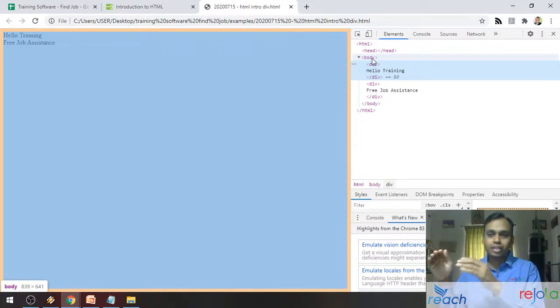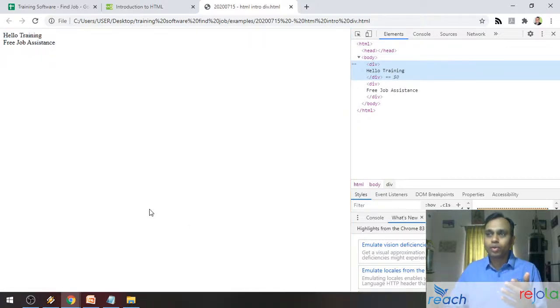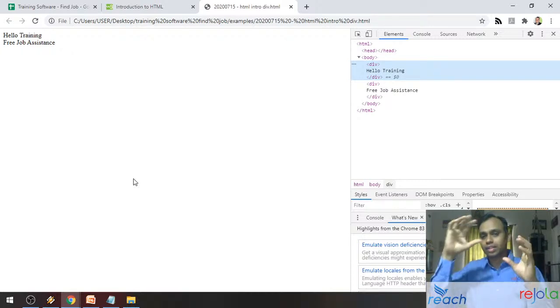automatically into this body element, where it creates a small margin on all the sides, a small gap, so that the display is much better. Otherwise, what will happen is this "hello training and free job assistance" will go to the corner. It will sit on the corners, and you may not be able to read it correctly. So this body tag gives a small margin on all the sides.